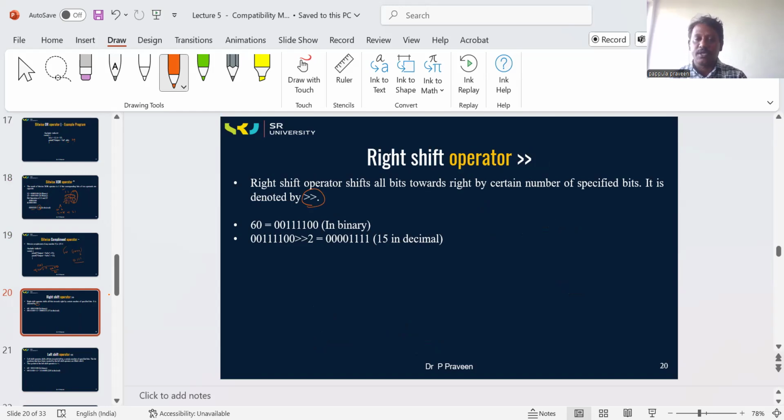I want to share one formula: z = x >> y, which means x divided by 2 power y. Here y is the number of steps to move from left to right. That is the right shift operator.